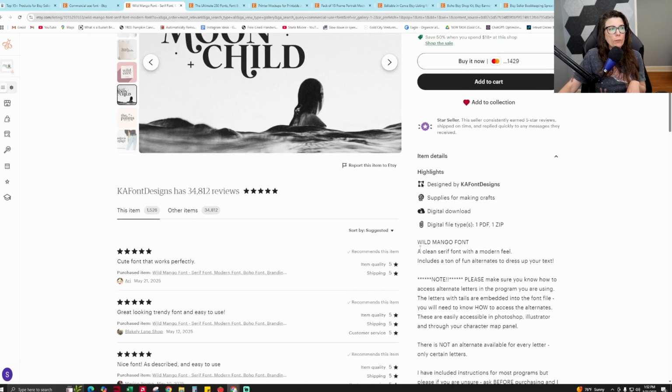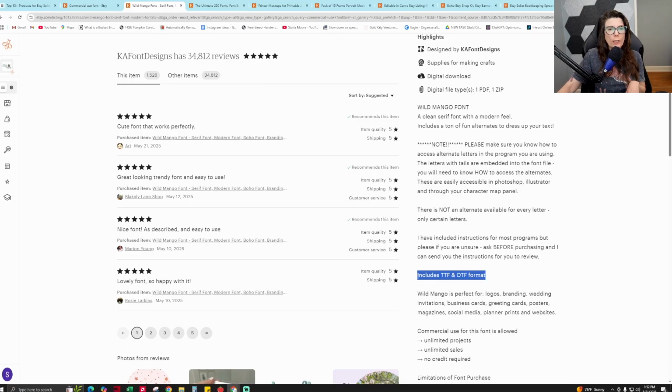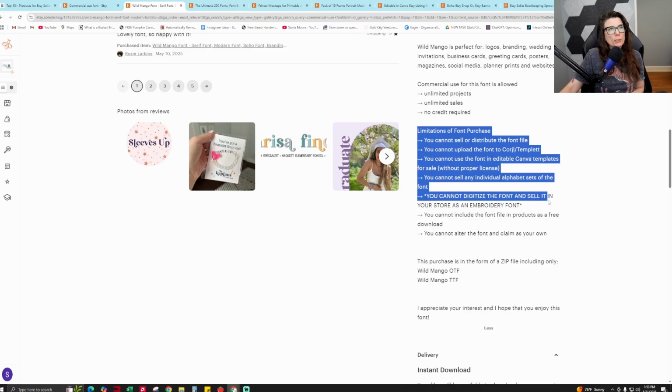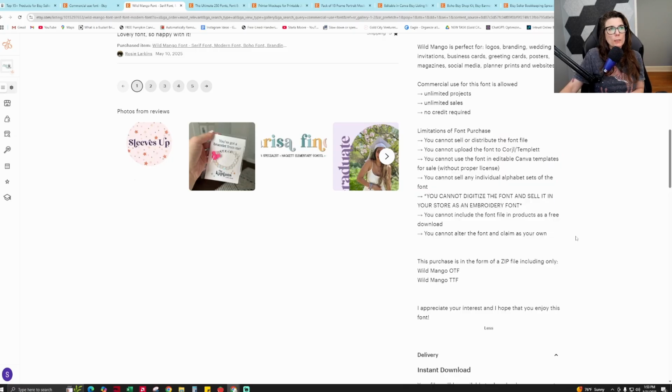So also for a font like this, it has stuff like font glyphs, which are those little swashes and curvy, pretty elements on the ends of the fonts. And if you're wanting to find fonts with that specific feature, you'll be looking for TTF and OTF formats. It says, and these are the limitations on font purchase. So this is really good to have. So commercial use for this font is allowed.